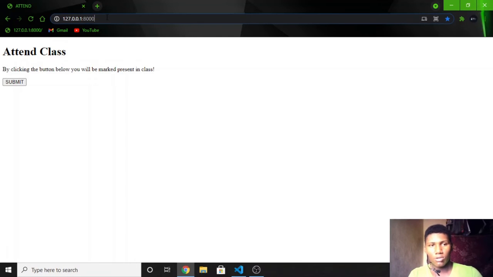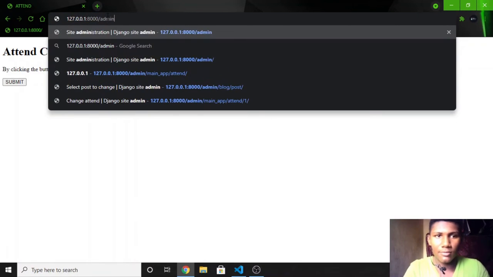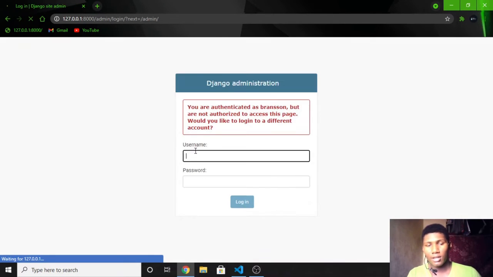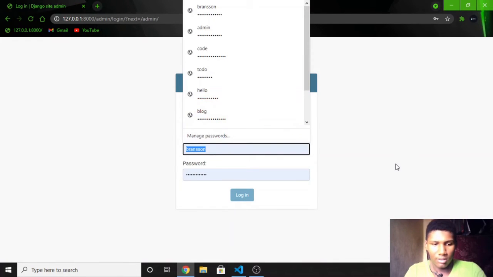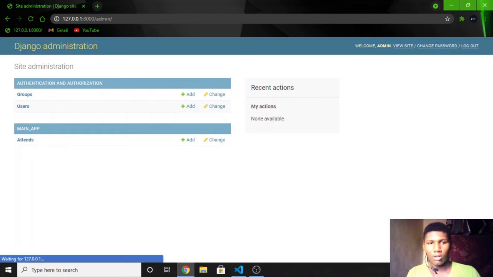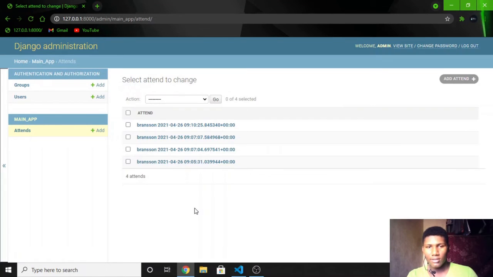So now we can go to here and do /admin, and we're going to log into our admin account, which is admin, and I'm going to log in right now. As you can see, we're now in the admin page. So you can go to our Athens here. This is from the main app, and here you are going to see all the Athens. So you can see that the user Branson logged in at these days and this time and other things like that.